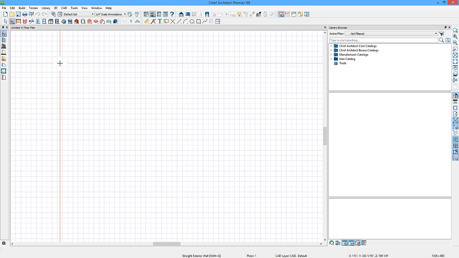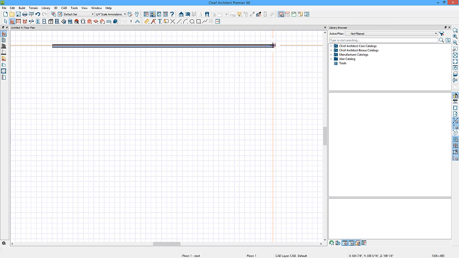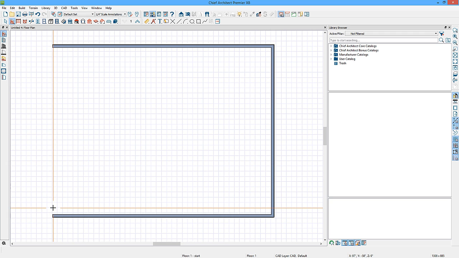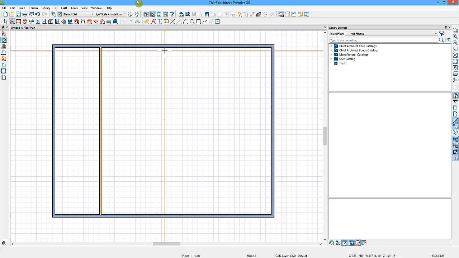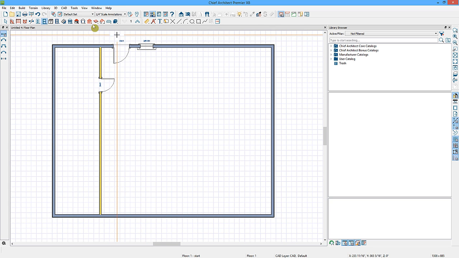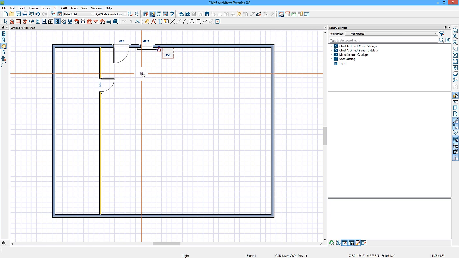And then, just for demonstration, I'll go ahead and draw some walls, an interior wall. Go ahead and place a couple of doors, and a window, and a cabinet, and maybe a couple of light fixtures. Then I'll take a camera view of this.